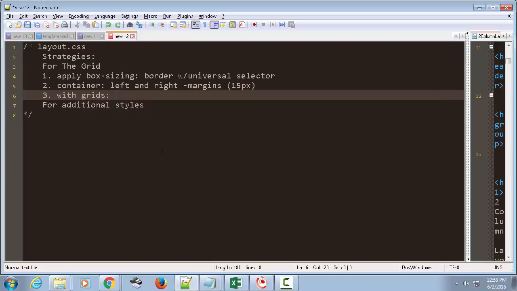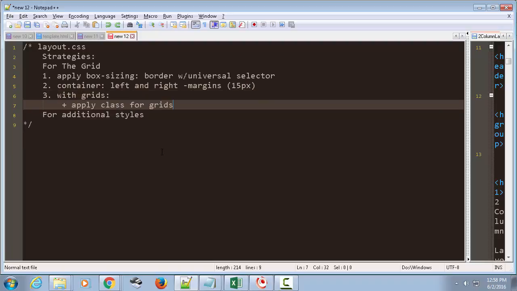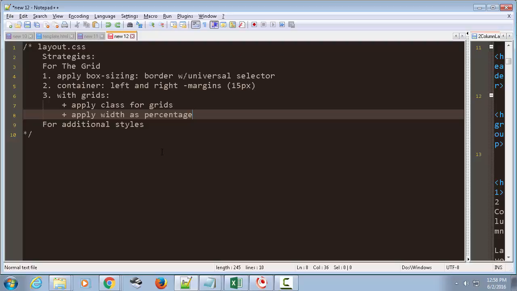And then taking the idea of grids, what we'll do is, in our case, we already have a class for it. But if you want to, you can create your own system of grids like Bootstrap does. And you can give classes to help set up the grids. And then on any of the grid elements in our two columns that we're going to lay out, we're going to apply width as percentage. So it will resize as the browser resizes.